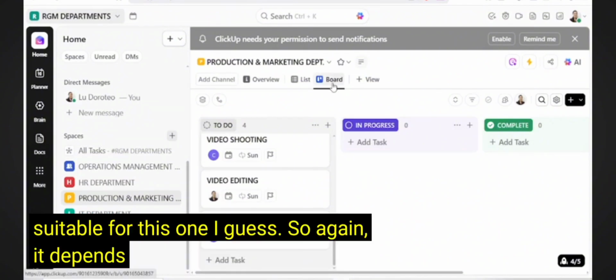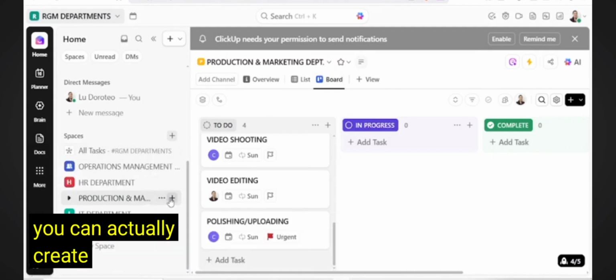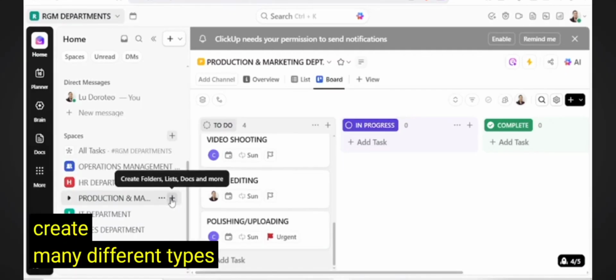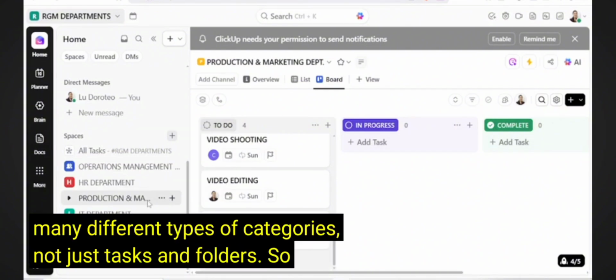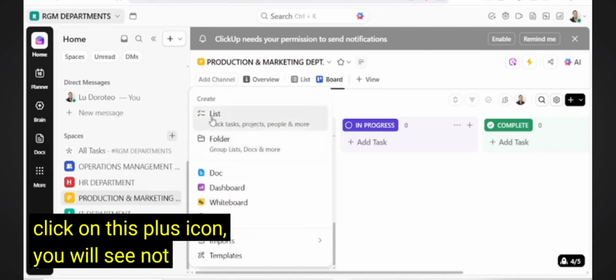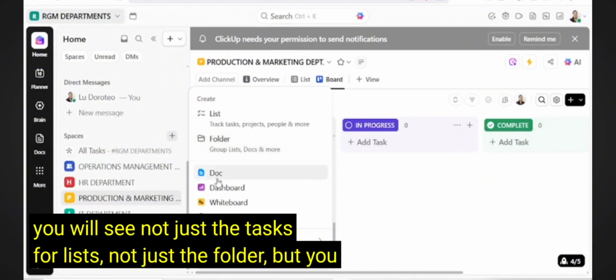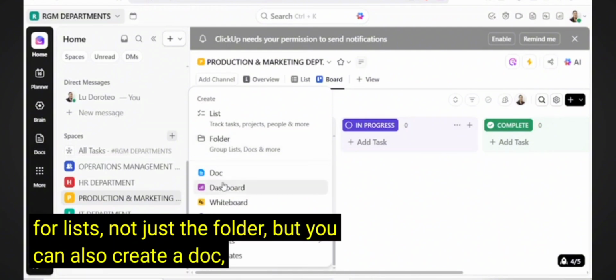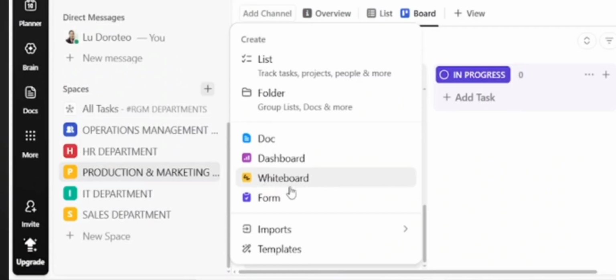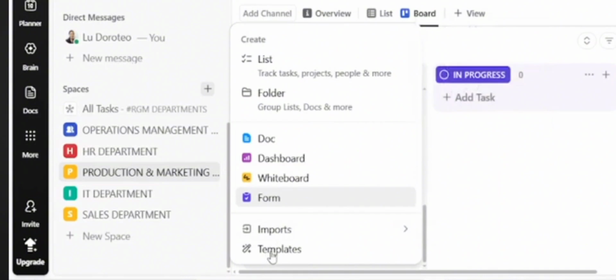So again, it depends on your preferences because you can actually create many different types of categories, not just tasks and folders. If you click on this plus icon, you will see not just tasks or lists, not just the folder, but you can also create a doc, a dashboard, a whiteboard, a form, an import from different apps, and you can use some templates.